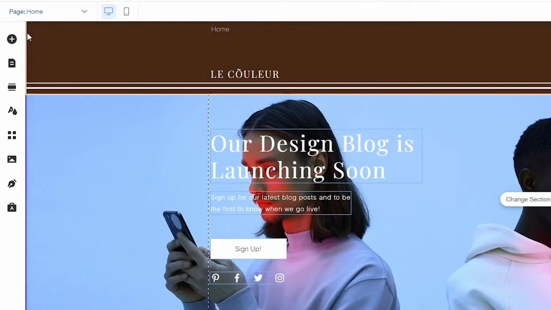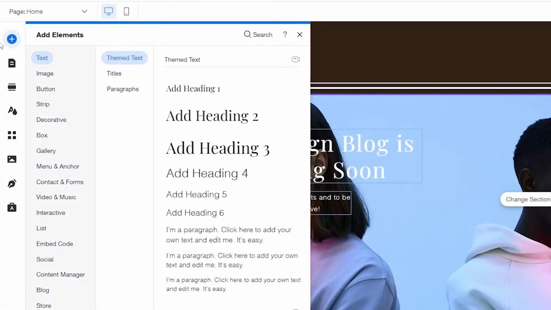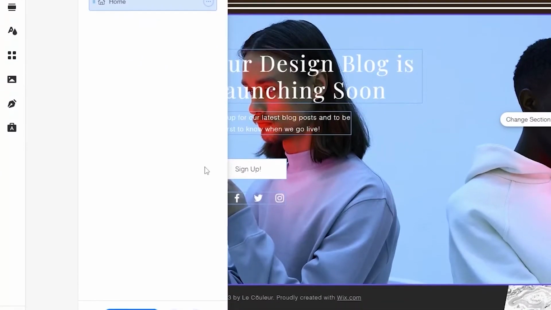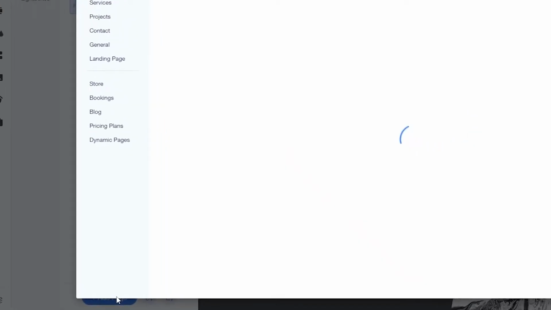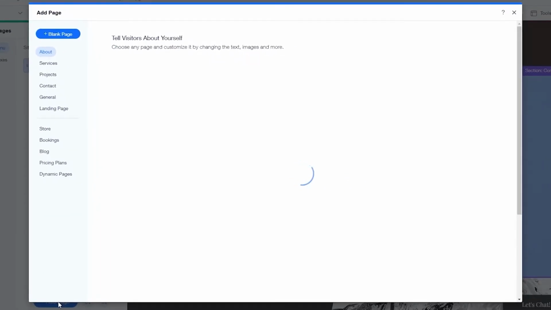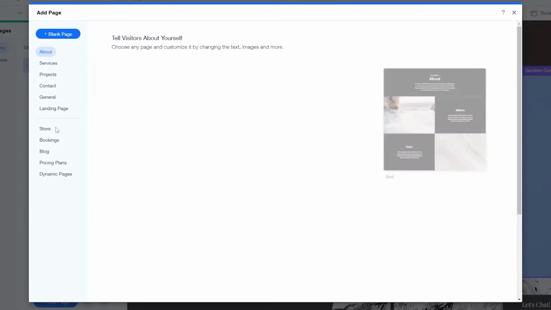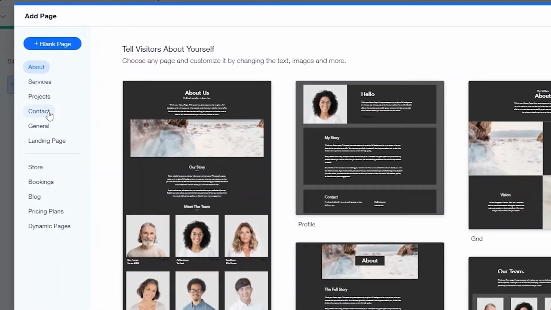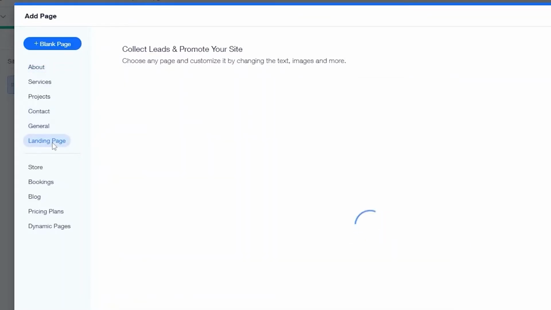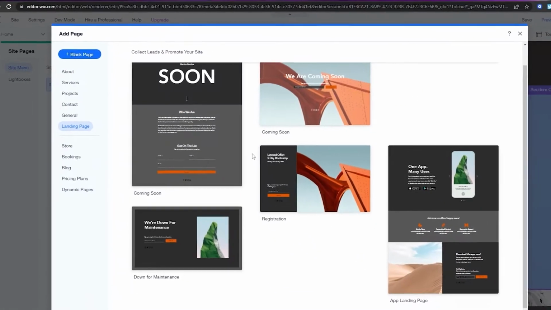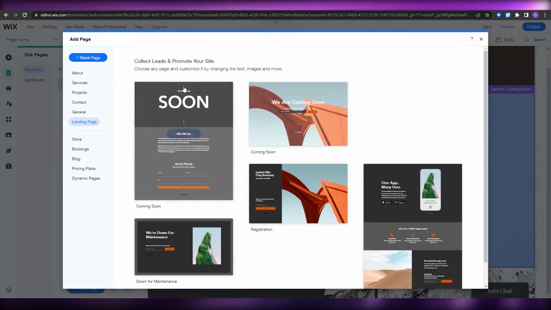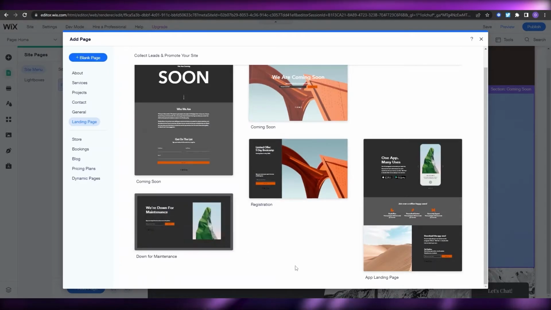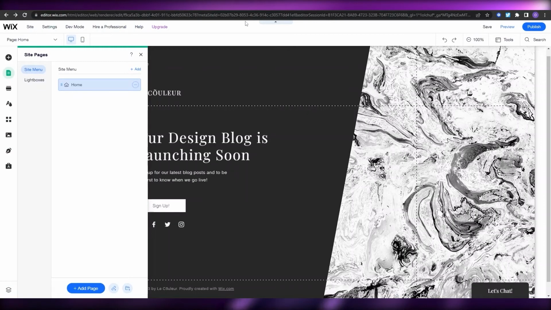Now if you wanted to make a new page, then you just simply click over here, and over here you will see menus and pages. You click over here, you will see all of your pages section over here. So if you click over here, add a page, you can go ahead and add a blank page or a thank you page or a service page, however you feel like it, right? So over here we have services, project, contact, general landing pages as well. So over here we have a bunch of different ones. Actually, let's go ahead and add a landing page over here as well, and then change that out.